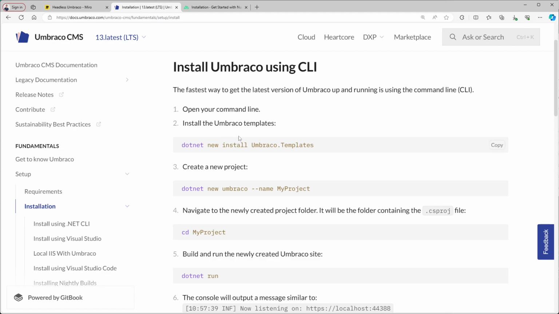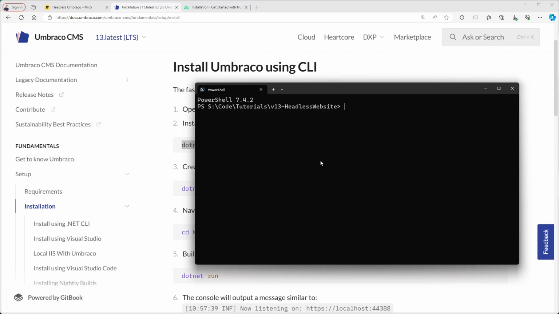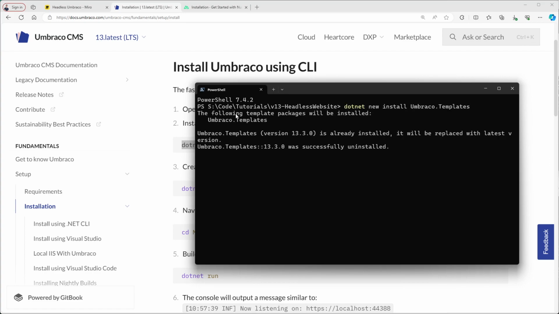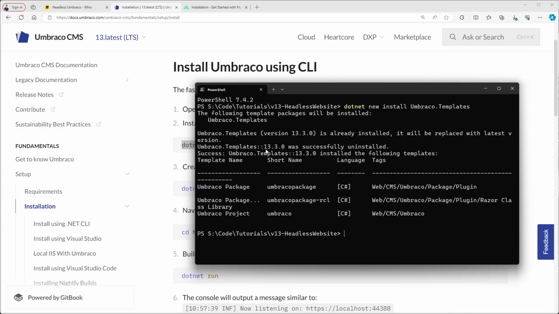So the first thing we want to do is follow the guide on the Umbraco CMS documentation. So I'm just going to copy paste these commands. Some of these I might have already run, like this one. And we're going to install the Umbraco templates. Right now, that is version 13.3, but any Umbraco version higher than 10 should probably work, because we are working with a modern Umbraco.